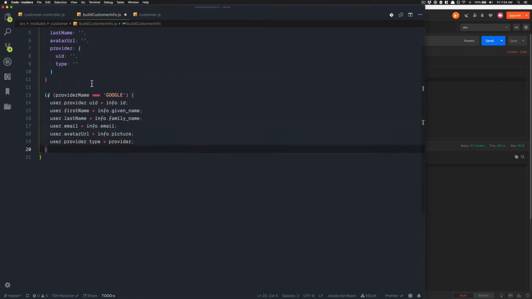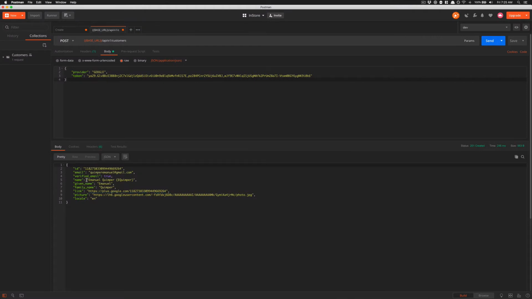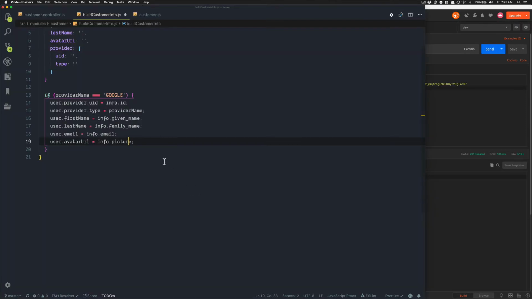So here for the provider user ID, we have the info ID. Provider type, we're gonna use the provider name. For the first name, that's gonna be the given name like I showed you. Family name is gonna give us the last name. Email, and avatar URL, that's gonna be the picture. So this is what we need for the Google part.